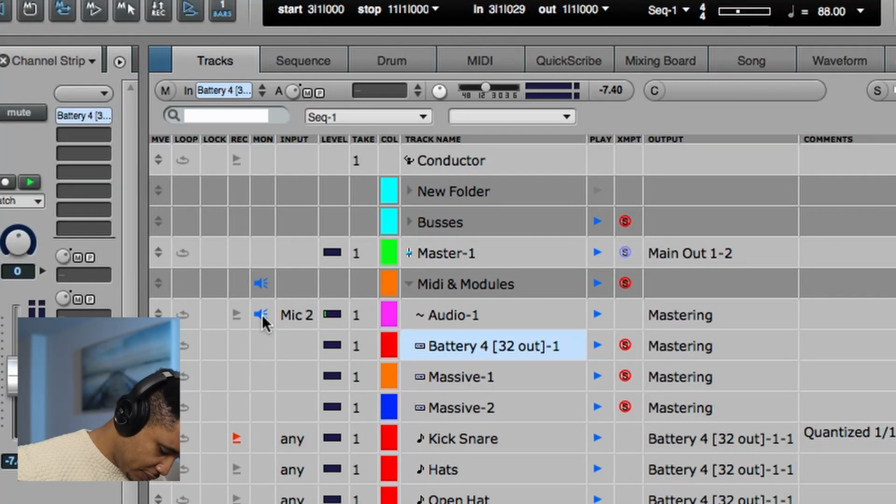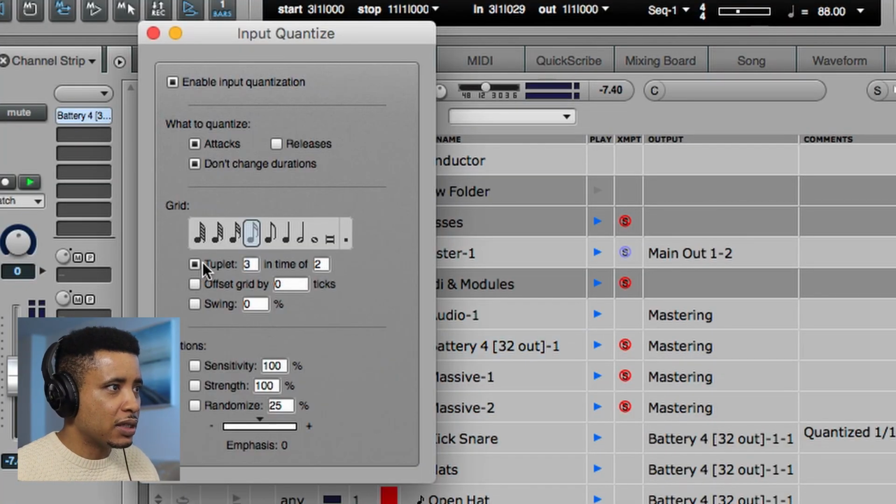Okay, cool. Now we're going to put my quantization back at the regular 16th notes, and then we're going to add in some hi-hats just to fill in the beat. We're not going to do a total hi-hat pattern. It's just something to fill it in.